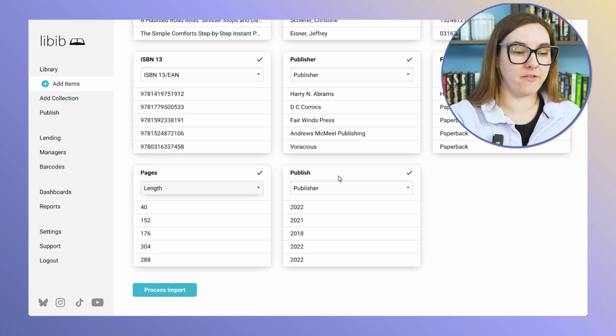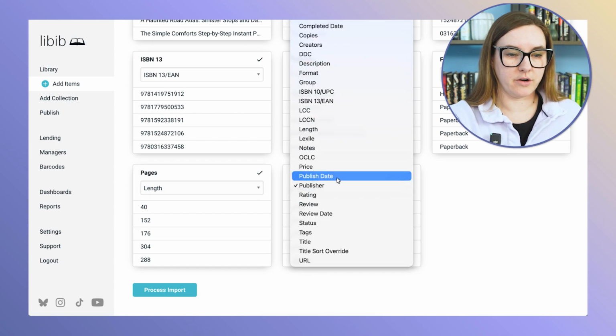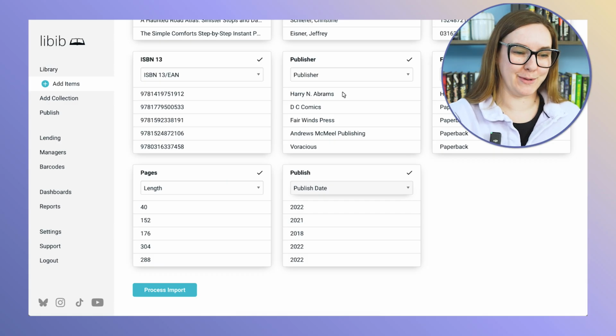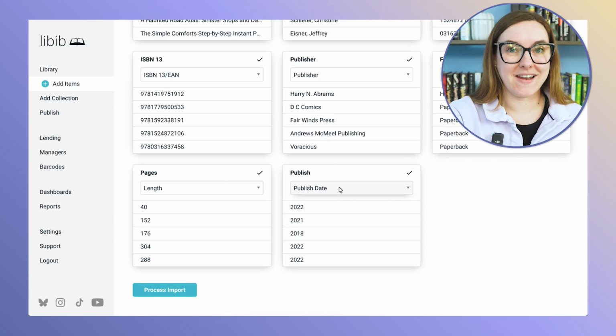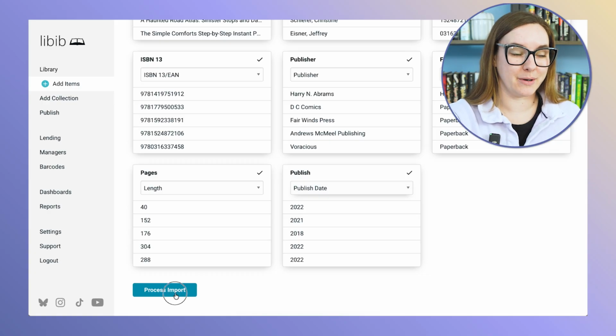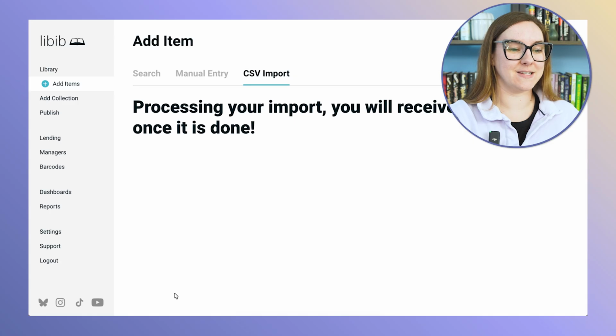And then next up we have publish. So instead of publisher, we are going to switch that to publish date, because above that is the publishing company and we have publish date. And now we are ready to import our items. So we're gonna click this blue process import button. And it says processing your import. You will receive an email once it's done.